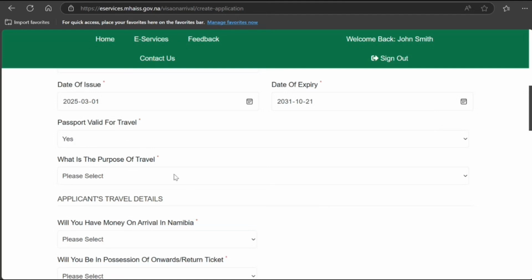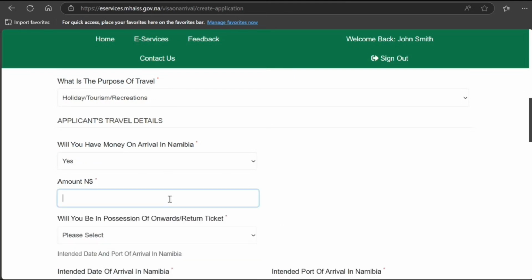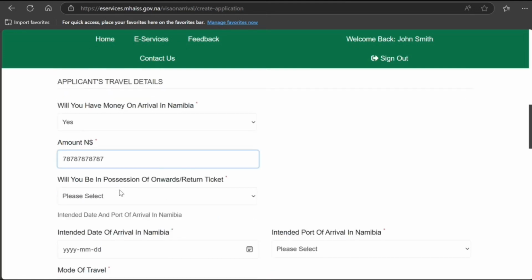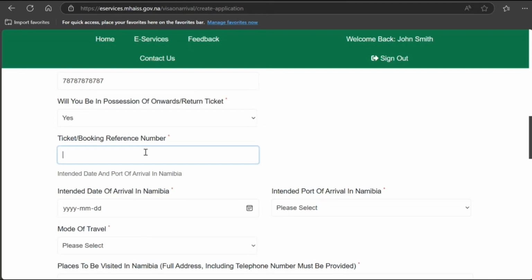Yes. What is the purpose of travel? I select holiday. Will you have money on arrival in Namibia? Yes. How much Namibian currency? You can check it and do the conversion. Will you be in possession of an onward return ticket? Select yes. It has asked for a booking reference number. If you have already booked the ticket, you should have it.